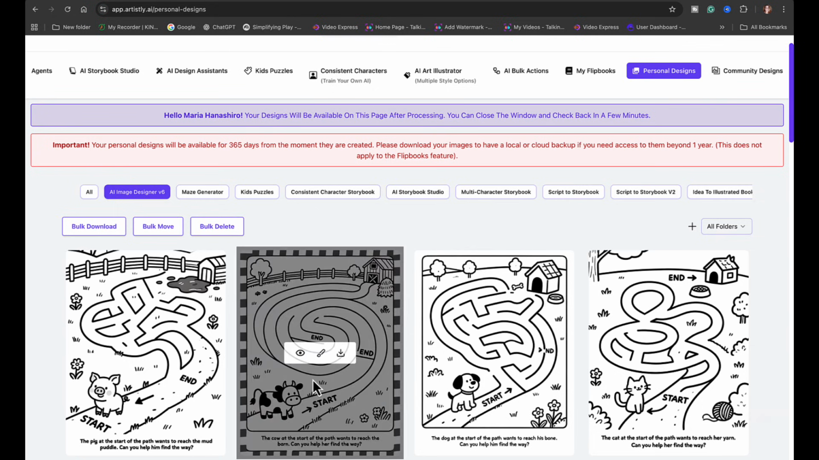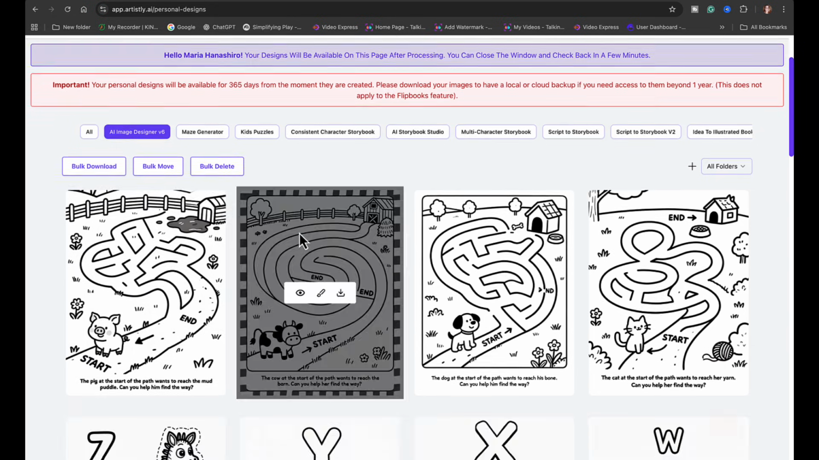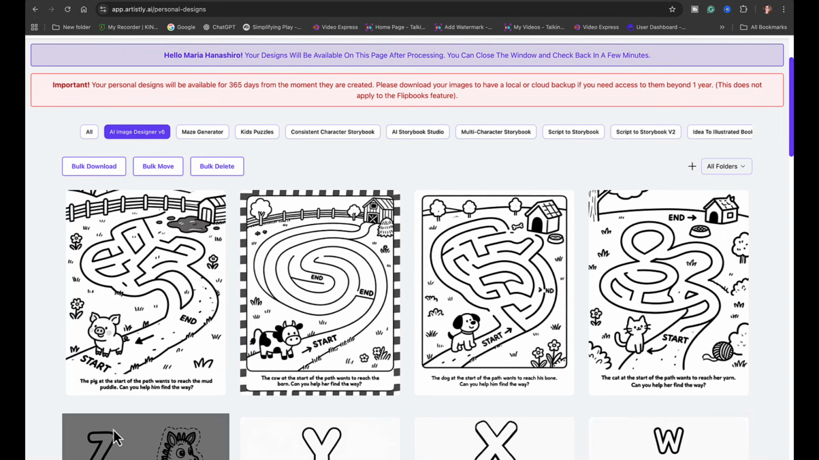Alright, so here is the first one that I created. I put here that there is the pig at the start of the path who wants to reach the mud puddle. Can you help him find the way?